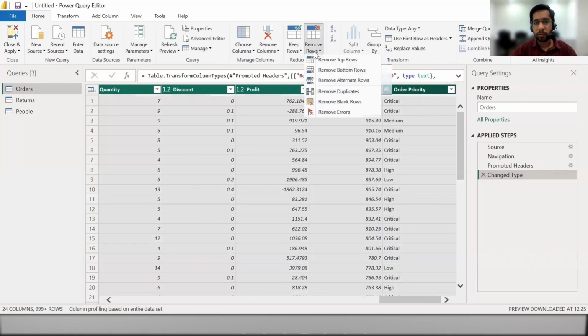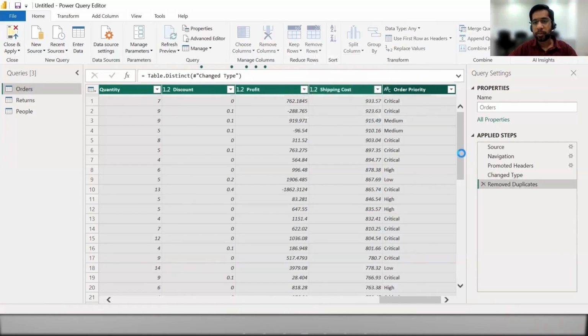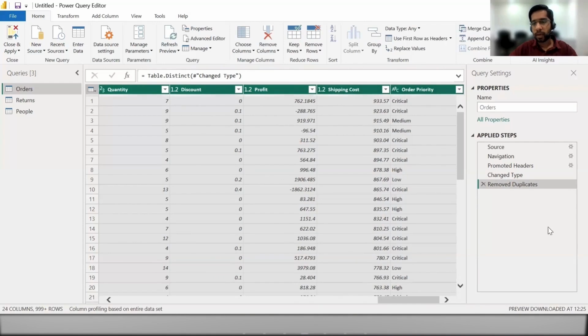Then I will go to the remove rows option and use this remove duplicates option. If my data set had any duplicate values, it would be removing those values for me. We will allow it some time, and it has removed the duplicate values if your data has any present. Quickly, I will just remove this step.